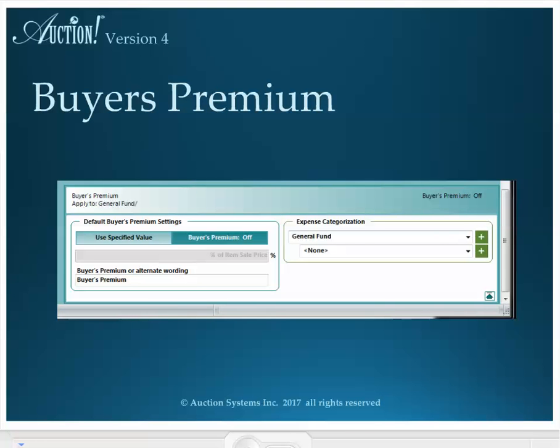Lastly, we have buyer's premium. Some organizations charge everyone who purchases an item a little extra based on what they paid for the item. For example, you may charge each of your bidders an extra 4 to 10% of the purchase price. That amount is called a buyer's premium.